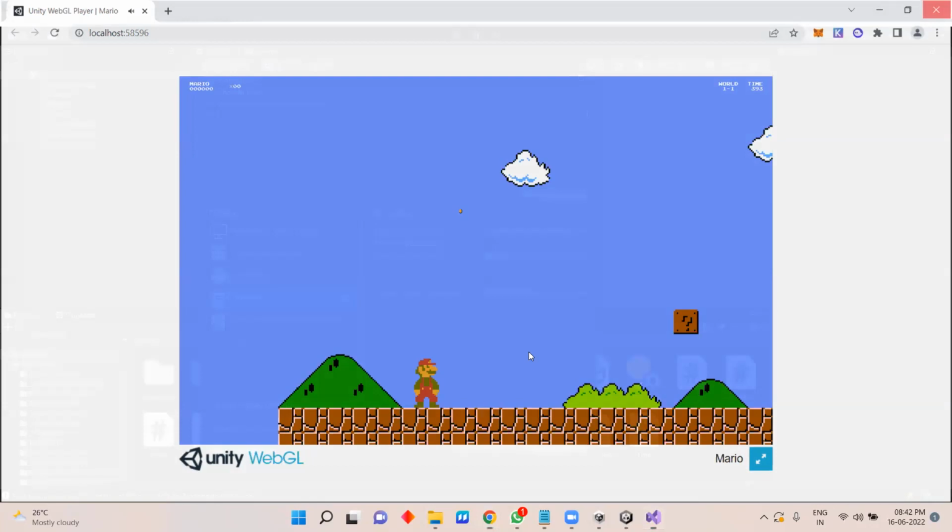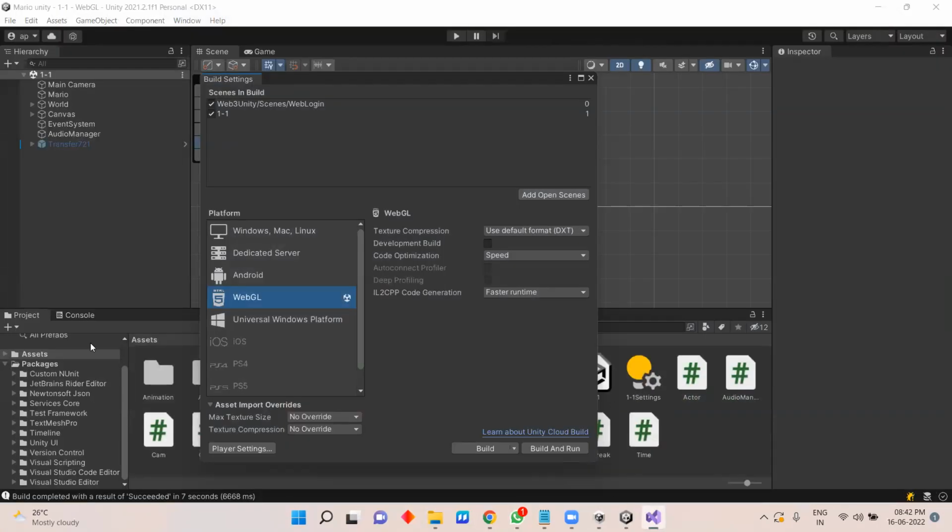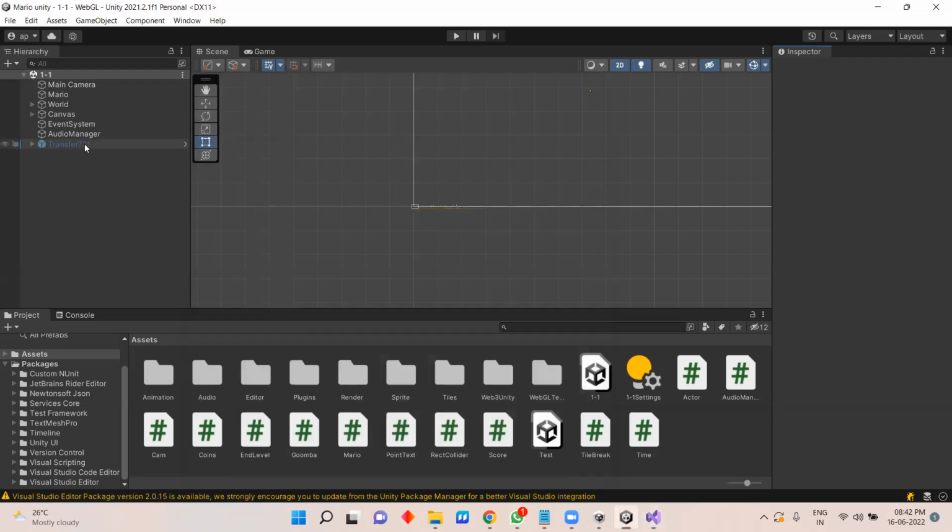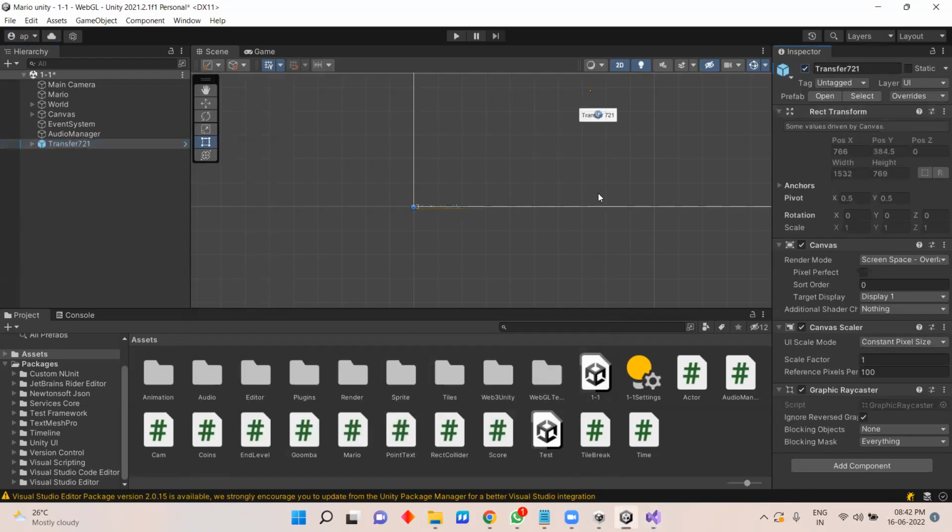So I'll close this and get back to the code. I'll remove the line where I put it to active at the end of the game, and save it. I'll also remove the public game canvas code I just put in, and I'll get back to Unity and set this canvas active.